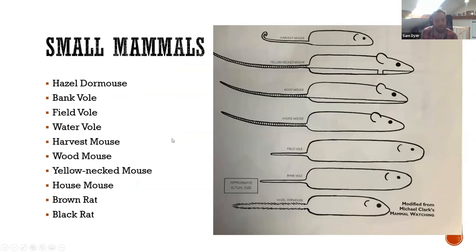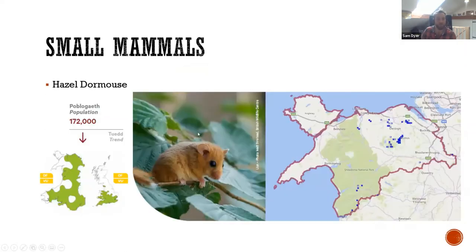To move on, I'm going quite fast, but conscious of trying not to take up too much time. Onto small mammals. We start off with hazel dormouse. Hazel dormouse really is quite distinctive, an amazingly beautiful little animal, with real character, and obvious to identify when you actually see them, with this lovely ginger color and their bushy tails. It's a small mouse, and very unusual that you'd actually see them out in the open like this.